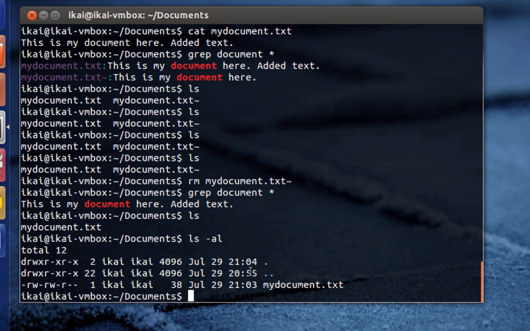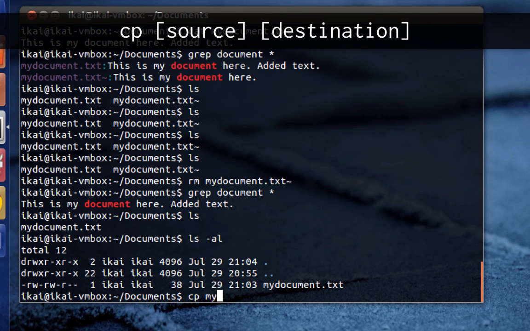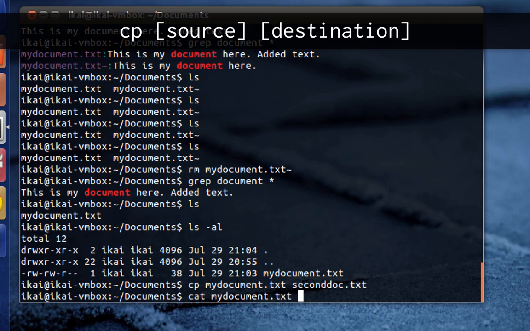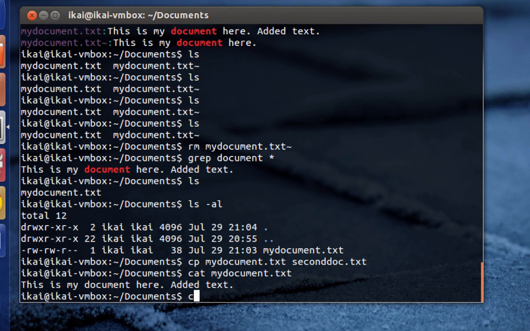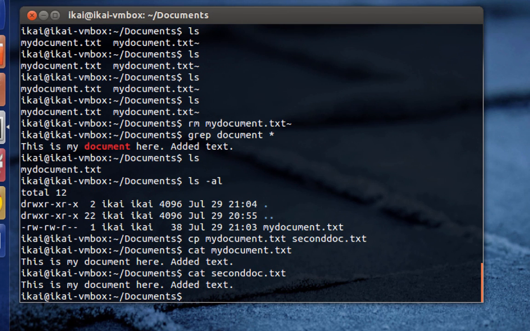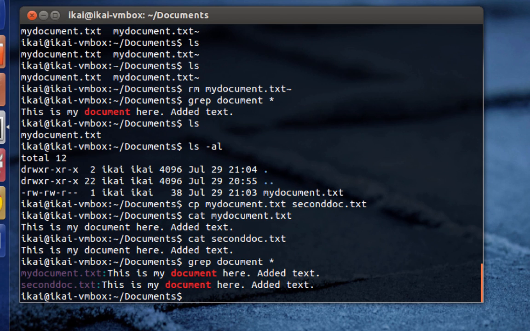Excuse me. Now I'm going to go ahead and copy this document. So to copy a document, I'm going to type cp my document, and now let's give it a name, second doc.txt. And if we cat my document, we see what it is, and we cat second doc, we see what's in there. So making this a little bit more interesting, let's go ahead and run grep again. I'm just hitting up on the keyboard because this lets me go through the history of commands I've used. And this tells me all the documents where that text matches.